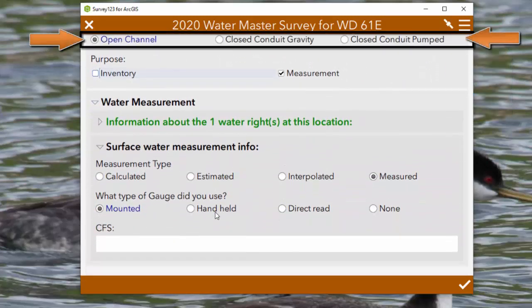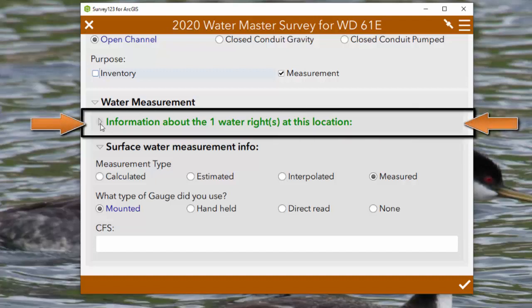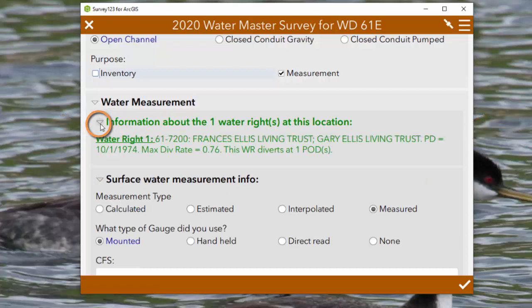Since the measurements taken in an open channel are different than a measurement recorded at a closed conduit diversion, the survey will pull up the next questions based on the choice you make here. Let's look at both types, starting with the open channel. For information purposes, we have included a list of all the water rights before recording the actual measurement. If you want to view those, click on the little arrow on the left-hand side.